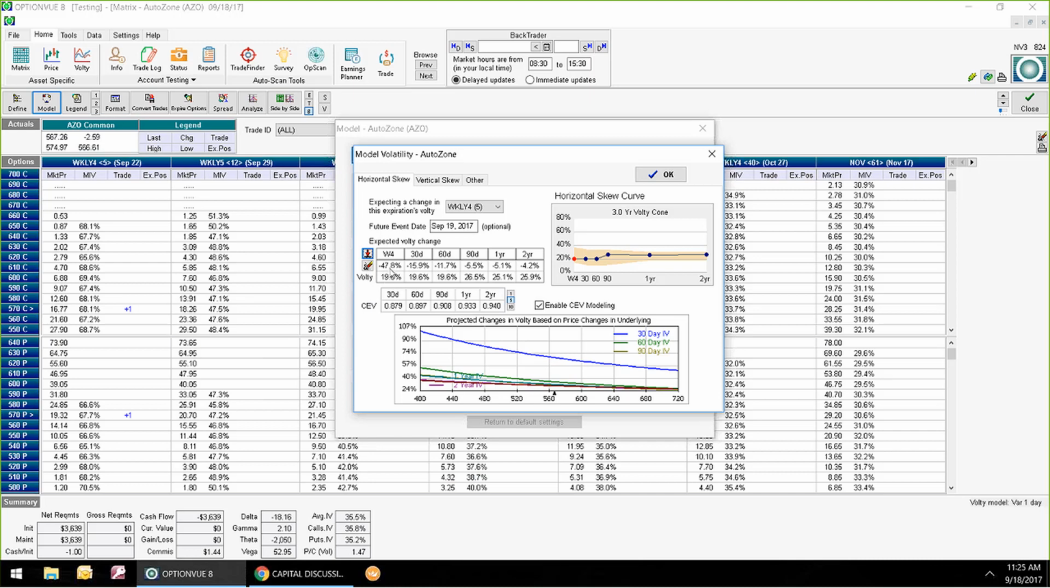So it's not just moving down the weekly 4. The 30 days moving down a little, 60 day a little bit, 90 day a little, but much less, 1 year, 2 year. So the whole curve is going to shift down that way, and that's what's brought into this graphic analysis when we hit analyze with this trade, this kind of a drop.